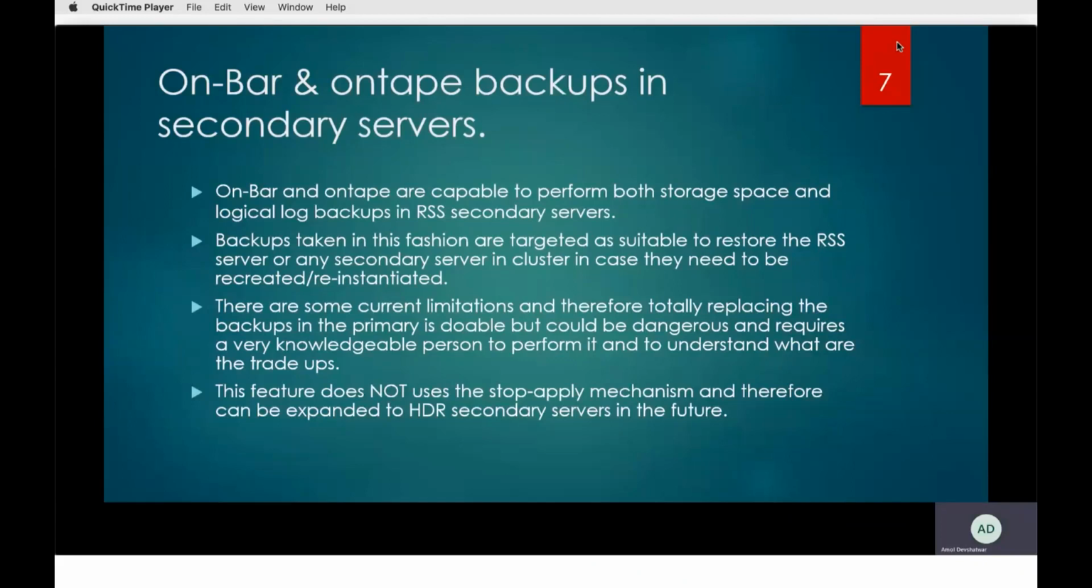but with some limitations. Currently, in the secondary server, we do not take the backup of blob spaces and non-logging blob spaces. So those spaces will be missing from the secondary backup. So there are some current limitations applicable to these backups. We have to keep in mind that these are not full replacements, but yes, it can be doable, with current limitations.